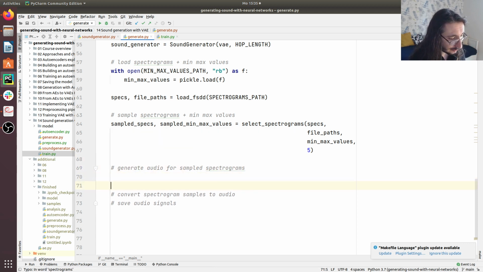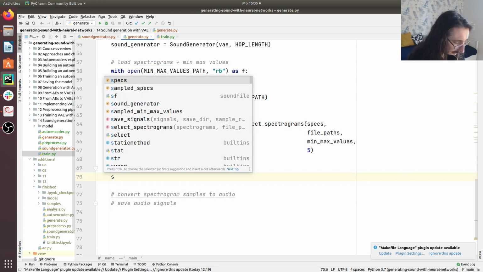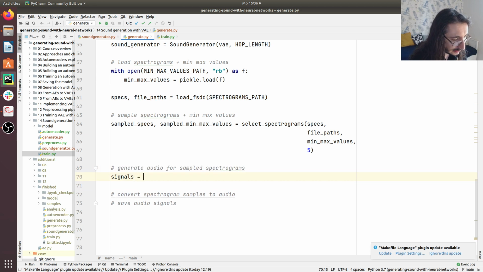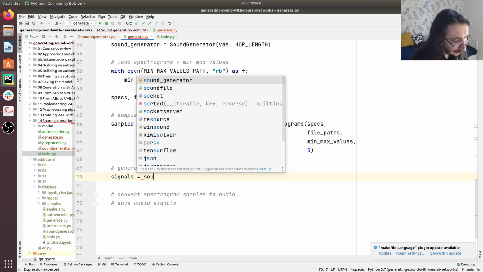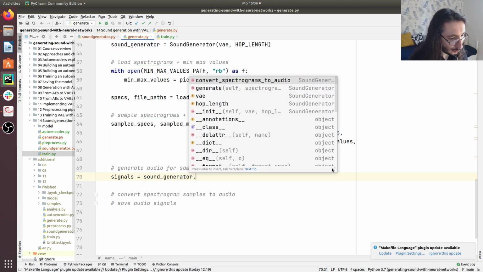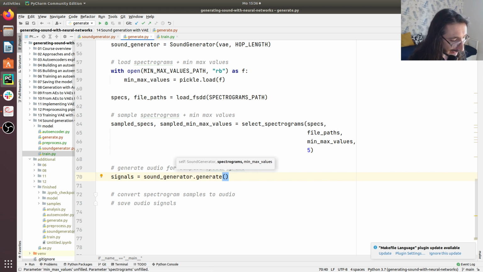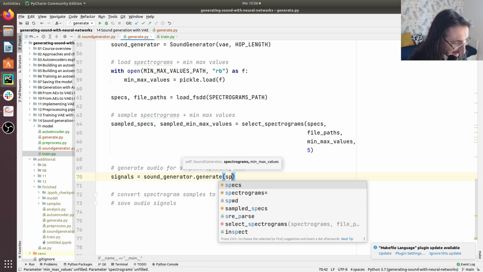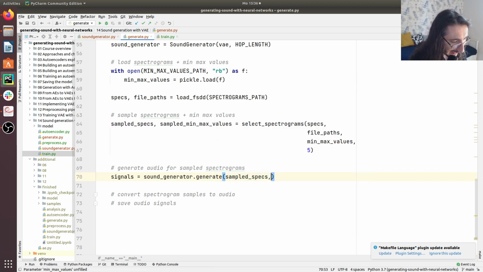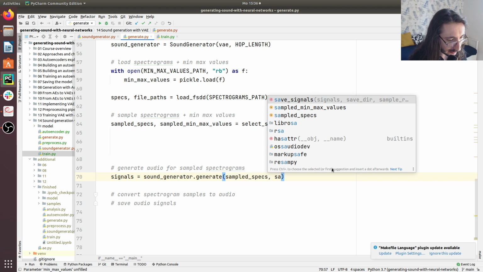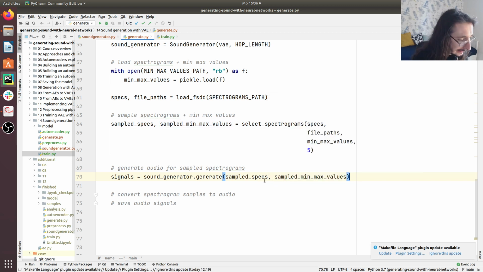Okay, so let's generate audio for the sample spectrograms. So how can we do that? Well, first, let's create a variable called signals, where we'll store all of the generated signals. And then we'll take the sound generator and we'll call generate. And here we should pass both the sampled specs as well as the sampled min-max values. Yeah, and we should get back the signals.